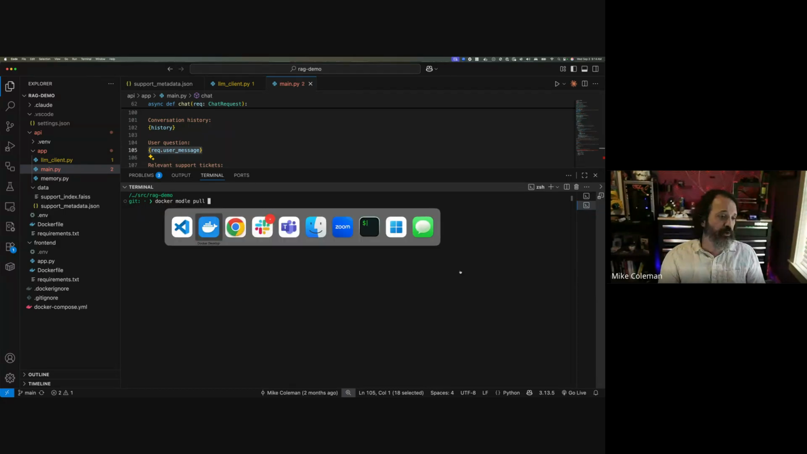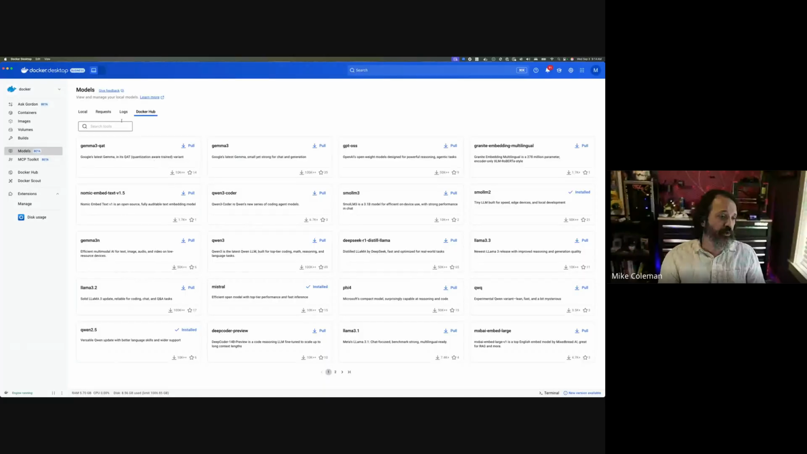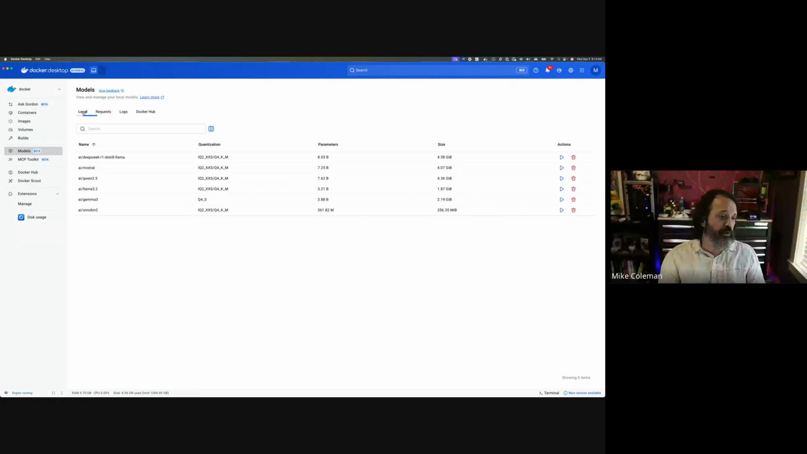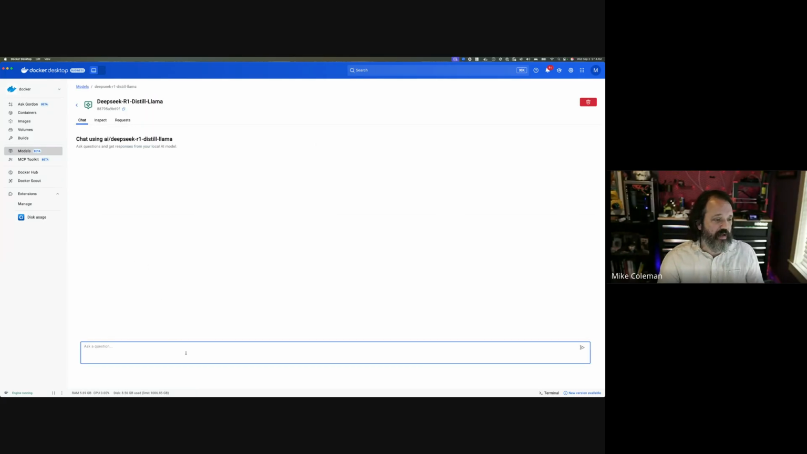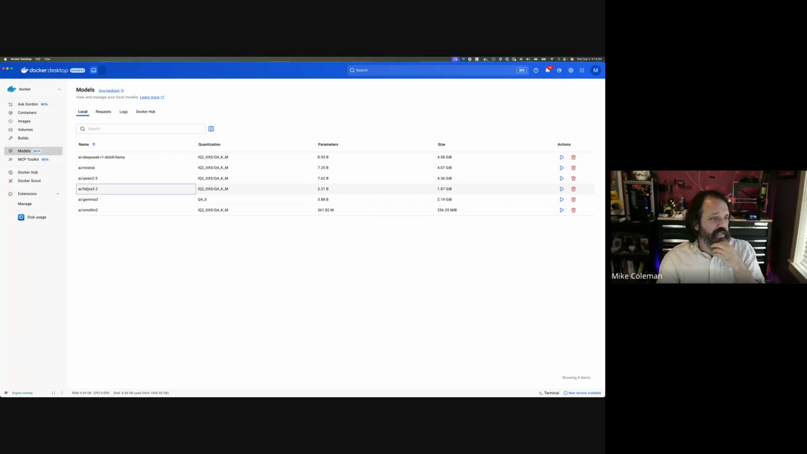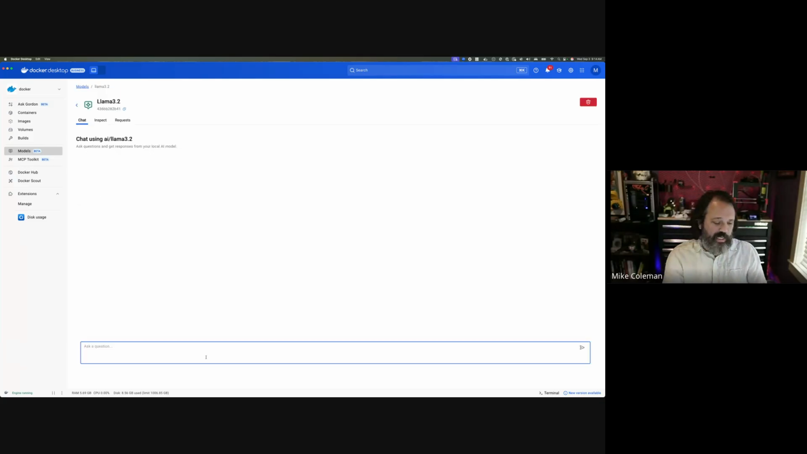If I spell pull correctly or model correctly, I can then go in and I have those local models, and I can interact with them right here on my machine, right? I'm actually going to do, this is the one I'm using in my demo. So I'm going to use Llama. How are you? Now, this is running on the Apple Silicon. I have 18 gigs of VRAM and it's an M3. So it's pretty responsive, right?